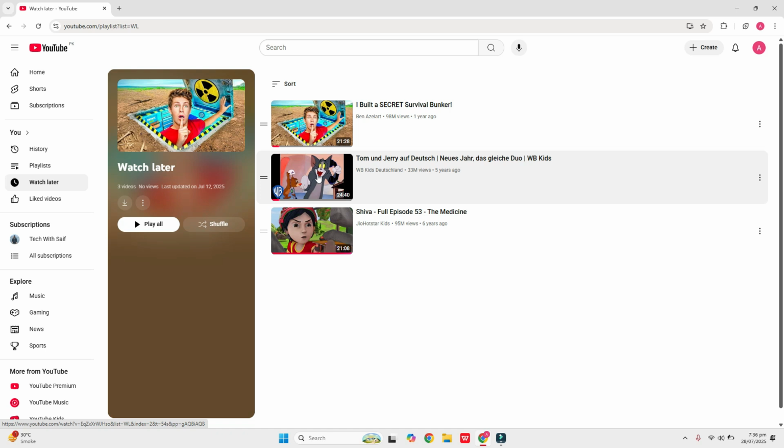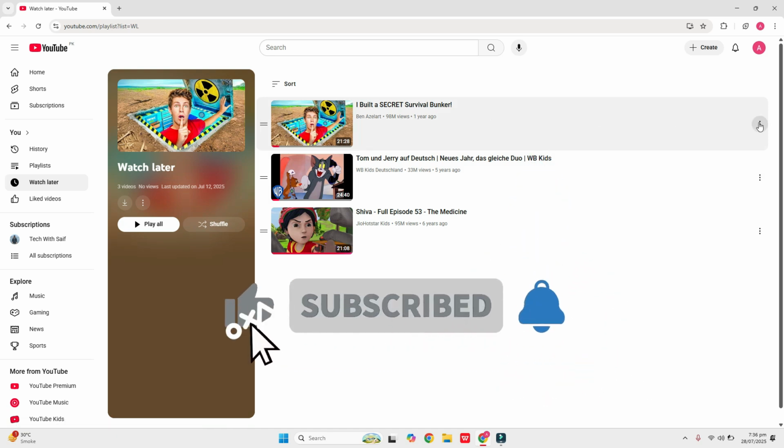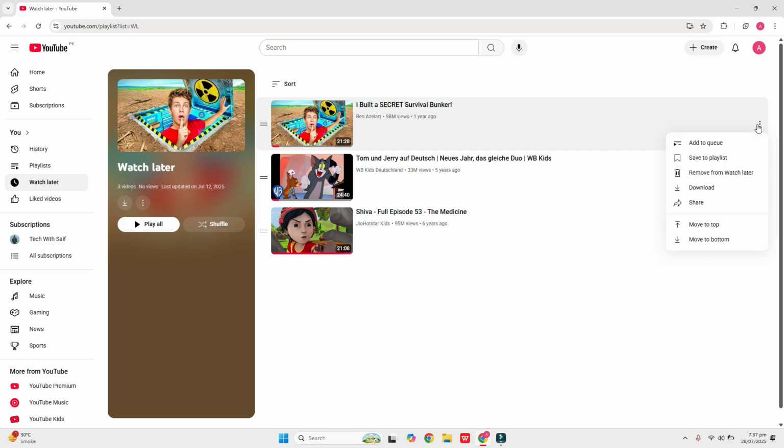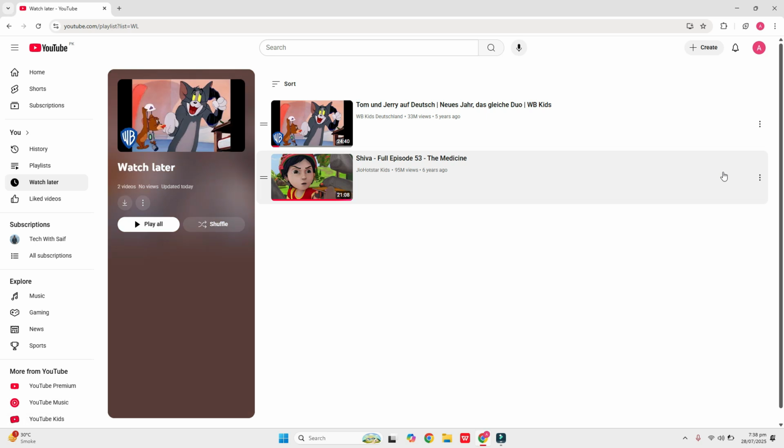So to delete the watch later video, first you need to look at the video which you want to delete. Just like I want to delete this video, so click on three dots at the right side of this video and then click on remove from watch later. So now you can see the video has been removed from watch later. Similarly, you can remove other videos from watch later.